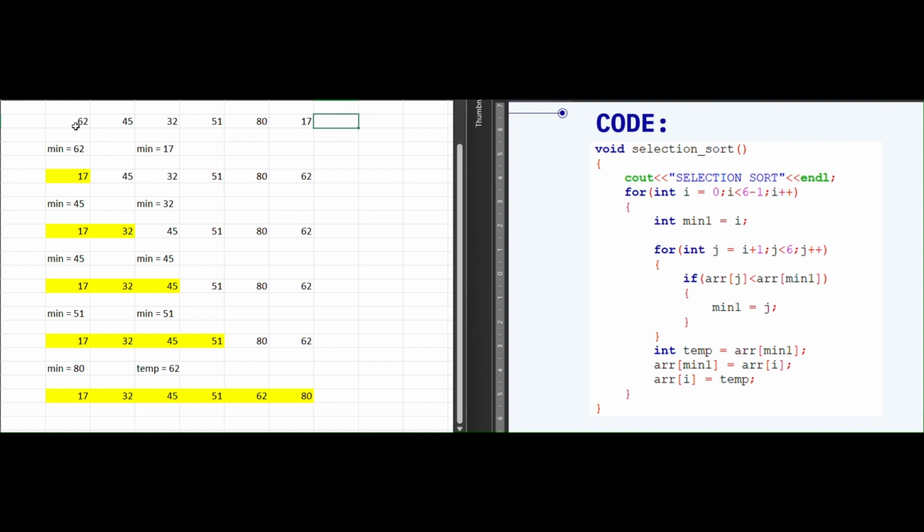So now the j value is 45, and 45 is compared with this minimum value 62. So 45 is definitely lesser than 62. So the minimum value we have first taken is 45. So the minimum value is 45. So we are moving through the next loop. So now the I value is equal to 1 and we are moving through the next loop. So now 45 and 32 are compared. So 32 is lesser than 45. Now our minimum value is 32.